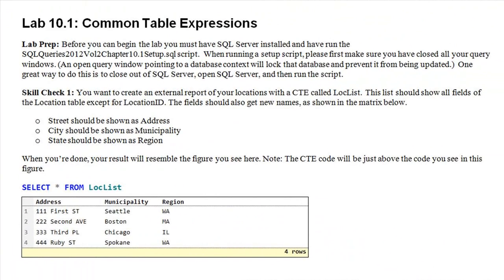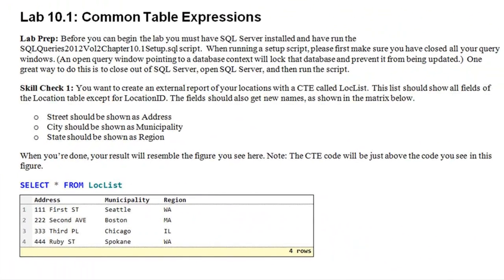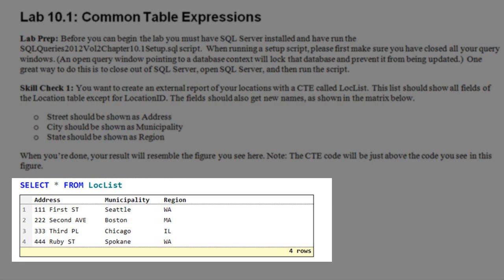Lab 10.1, Skill Check 1. You want to create an external report of your locations with a common table expression called localist. This list should show all fields of the location table except for location ID. The fields should also get new names, as shown in the matrix below, where street should be shown as address, city should be shown as municipality, and state should be shown as region. When you're done, your screen should resemble the figure you see here.